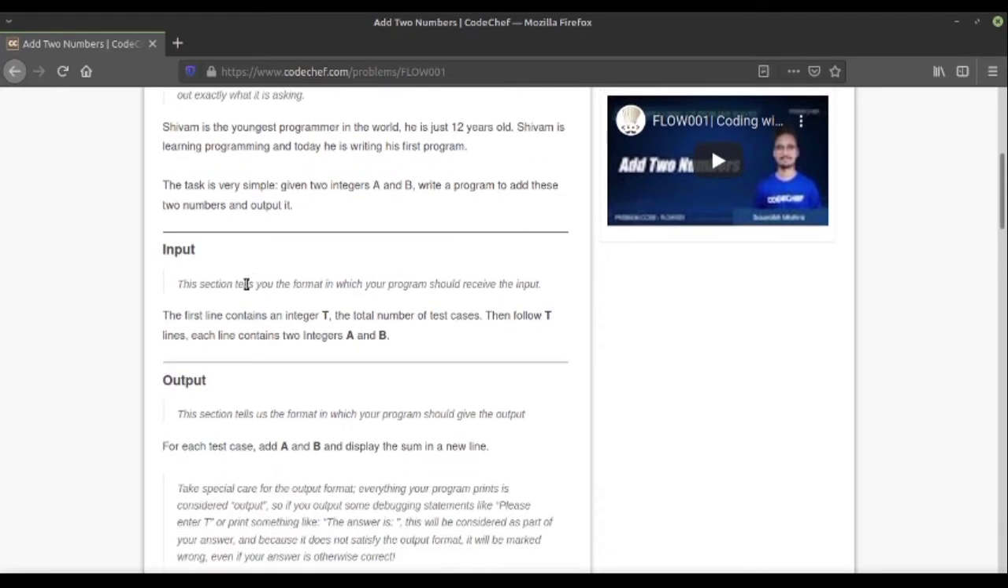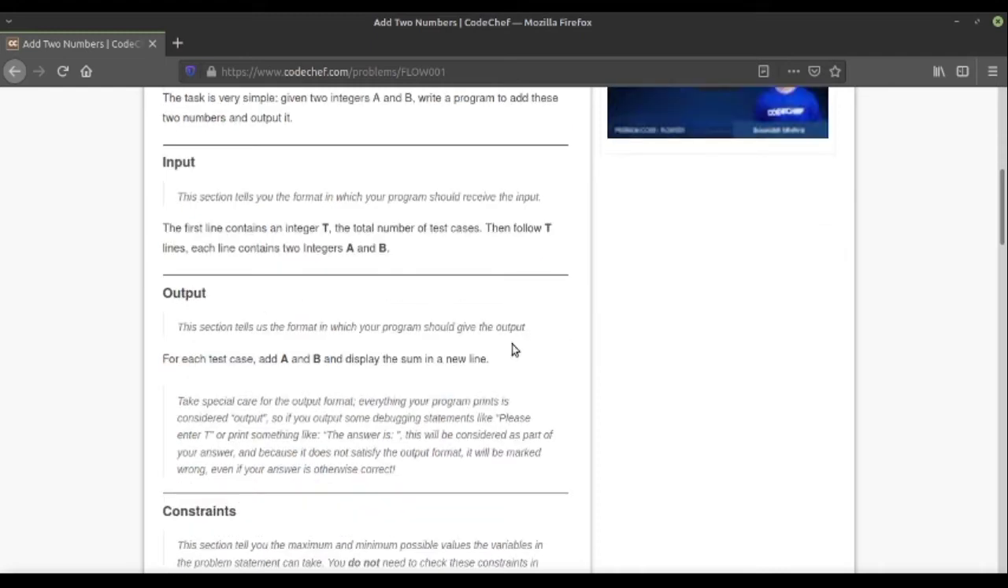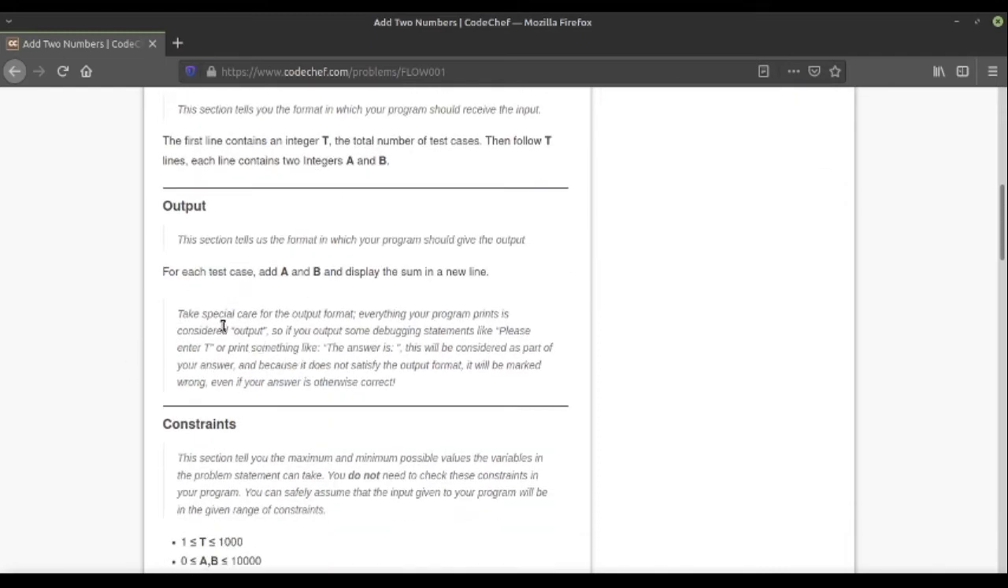The input section will give you input, and the output section will give you output. There is a special note: take special care for the output format. Everything your program prints is considered output. So if you output some debugging statement like "please enter" and so on, it will not be considered a part of your answer, and because it does not satisfy the output format, it will be marked as wrong even if your answer is otherwise correct. So this is a special note.